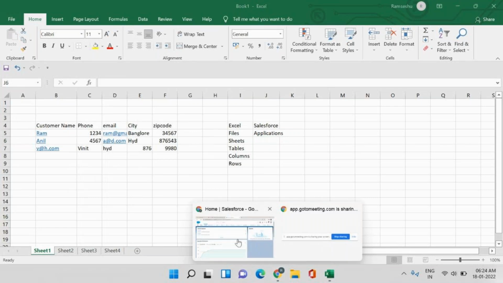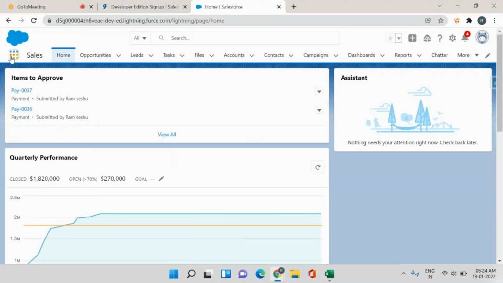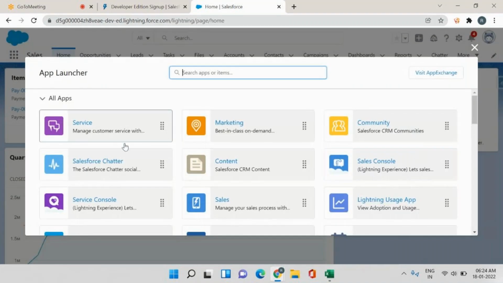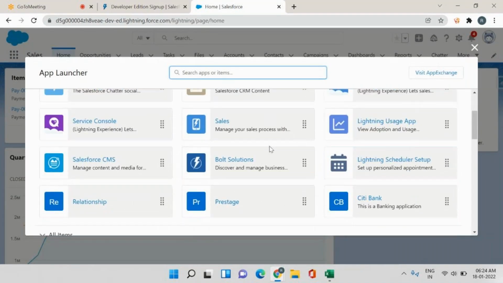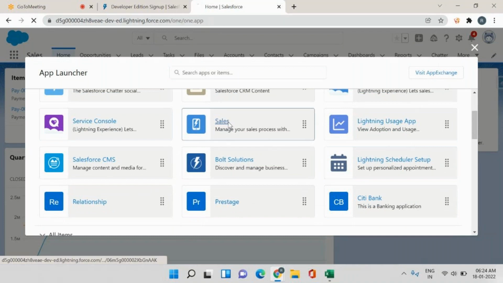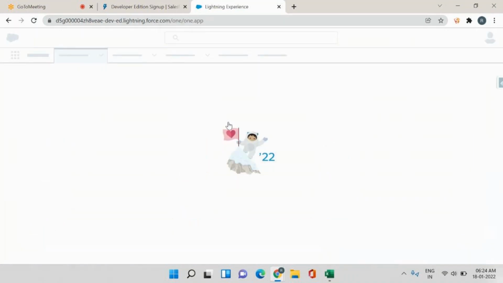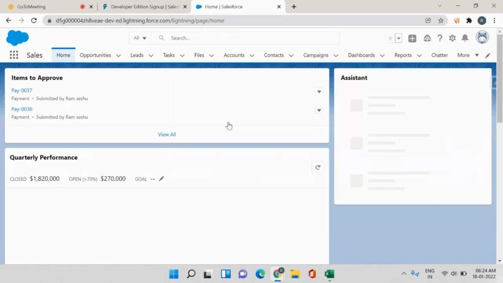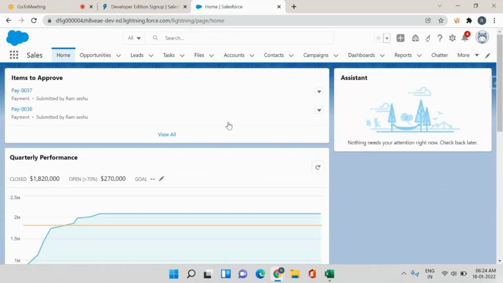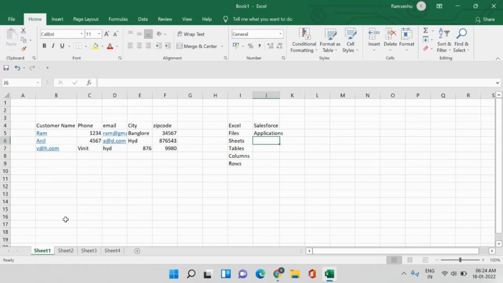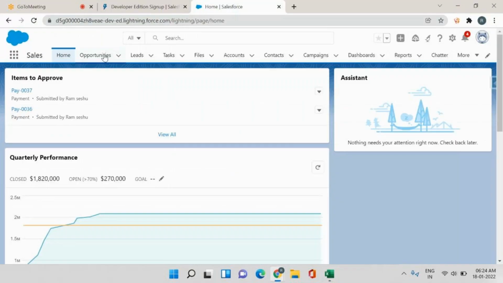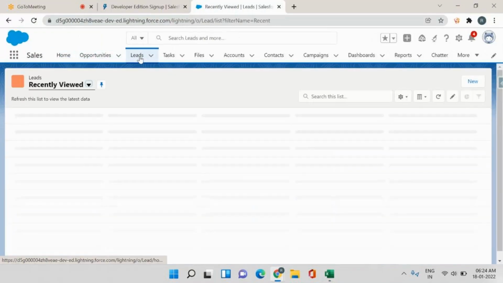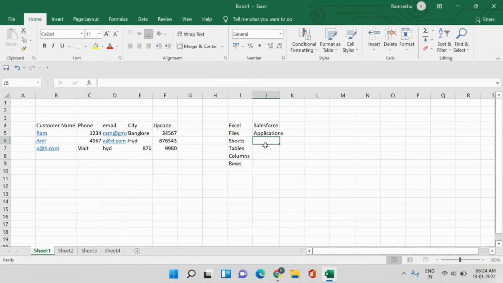Let's go back. So these are nothing but, if you compare with Excel, the different files that we have. In this, I'm opening the Salesforce file. In Excel, sheets are at the bottom, but here we have them at the top. But the technical name for a sheet in Salesforce is tabs.